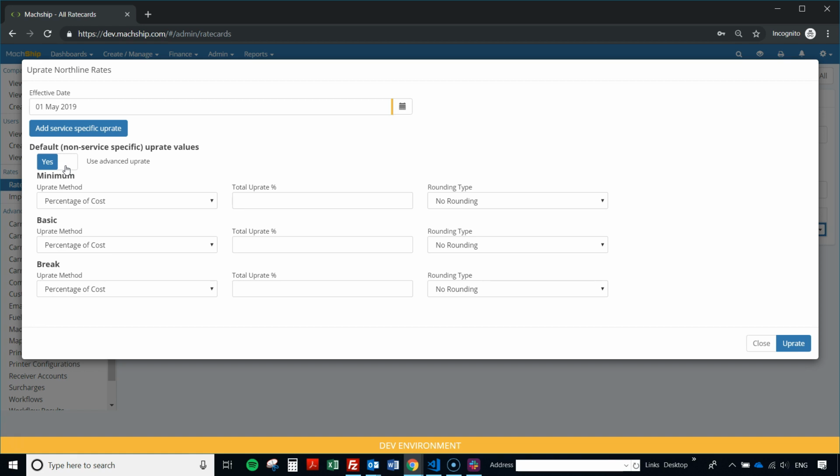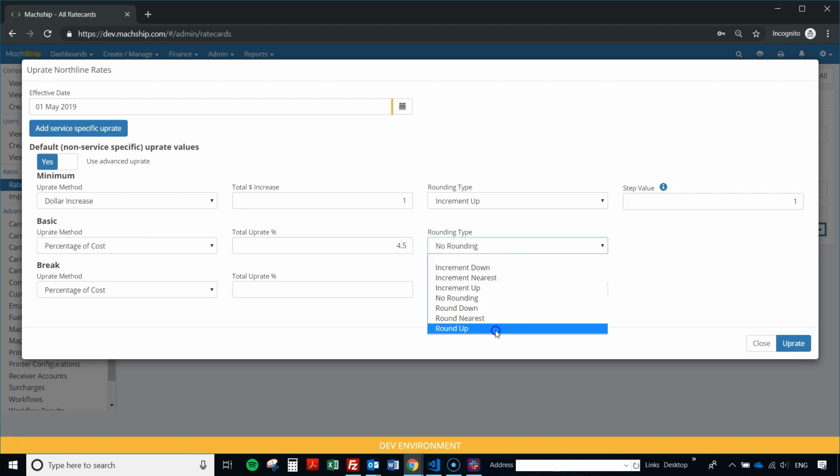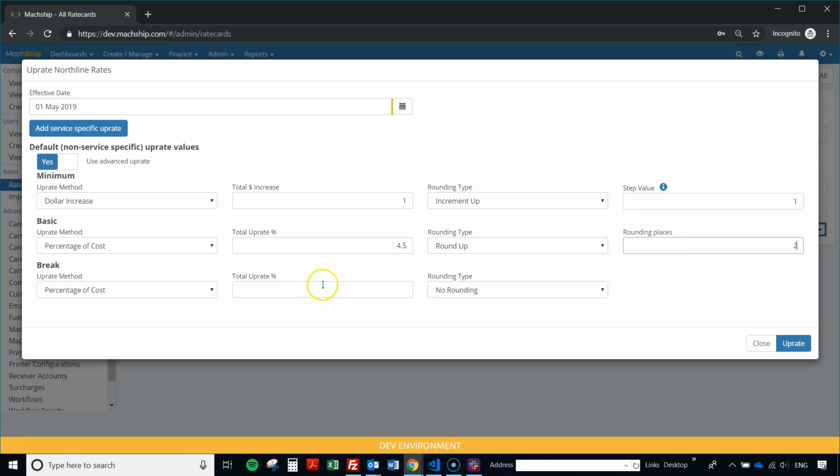You can then set the different amounts that you're going to uprate your minimums, your basics, and your breaks. In this instance, I'm going to set my minimums to be a dollar increase of $1, rounded increment up to the nearest dollar figure. I'm going to set my basics to be increased by 4.5%, rounded up to 2 decimal places. And I'm going to set my breaks up by 4.5% with my rounding up to 4 decimal places. I can then select Uprate.